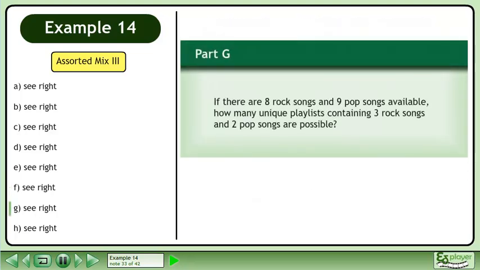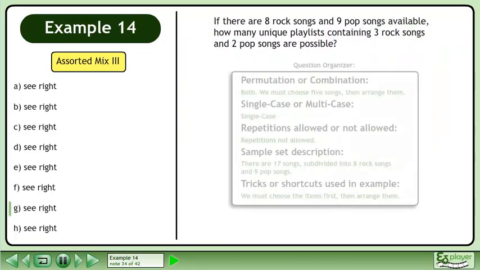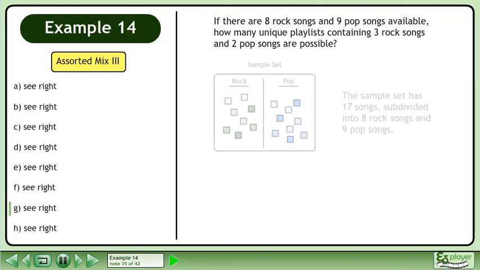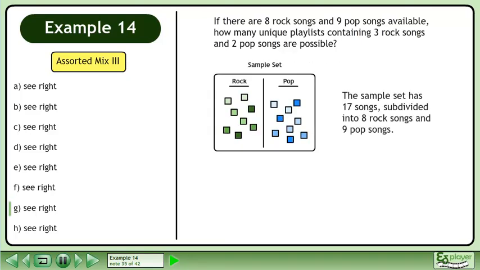Now we'll move on to part G. If there are 8 rock songs and 9 pop songs available, how many unique playlists containing 3 rock songs and 2 pop songs are possible? Pause the video and organize the information about this question. The sample set has 17 songs, subdivided into 8 rock songs and 9 pop songs.